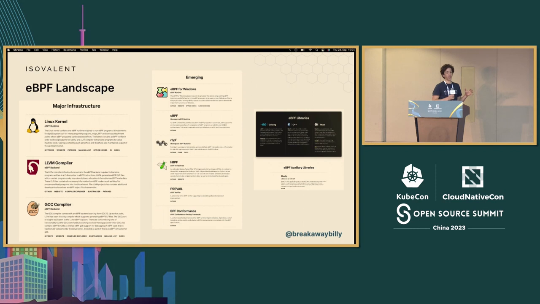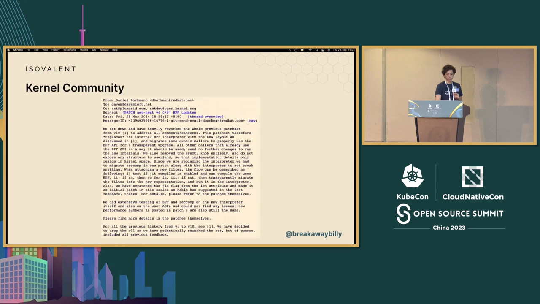Besides just the applications, there's a lot happening on the infrastructure side. So obviously the Linux kernel, different compilers for your eBPF programs, and different libraries to load and unload eBPF programs into and out of the kernel too. So if you're interested in the actual coding of the programs, I would check out some of these projects.